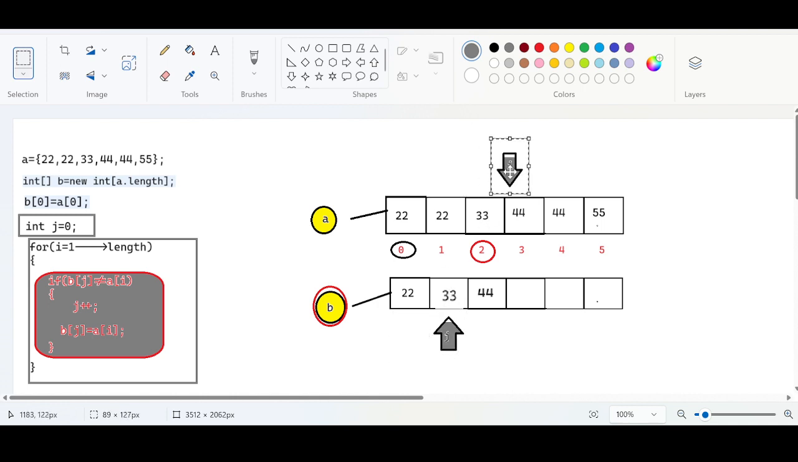Again it goes on. 44, and this is pointing to 33. Both are not equal. If they are not equal, the j will be moved further. This value will be copied and pasted here. And again it goes on. 44, 44, 44 equal, no issues. If they are equal, nothing will happen. And again it goes on.